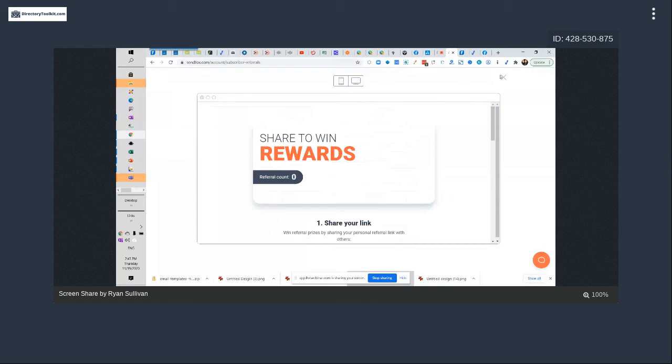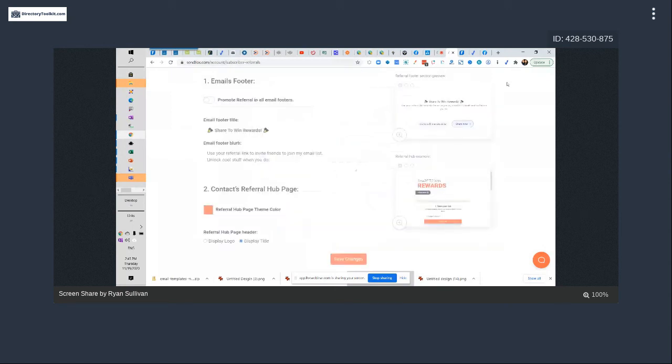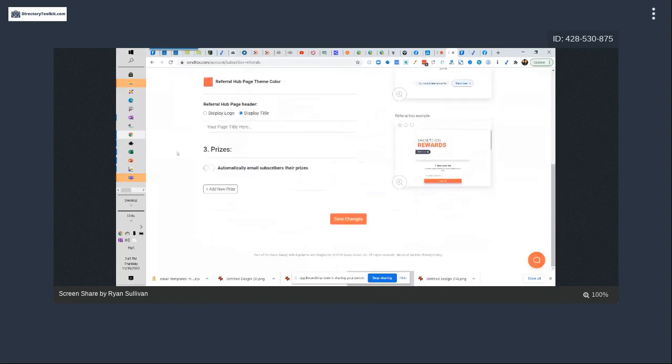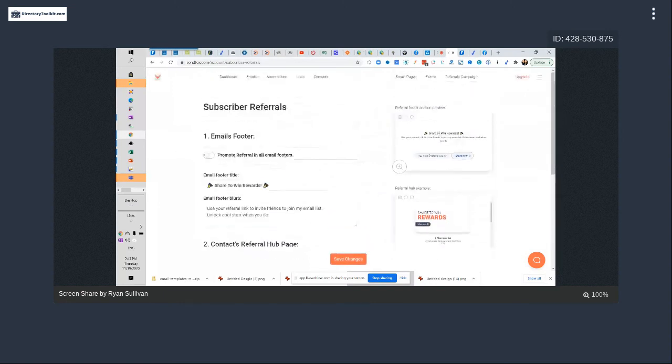Yeah, I looked at SendFox, but I didn't know it had all these features. Yeah. So it does have a lot of cool stuff in there.